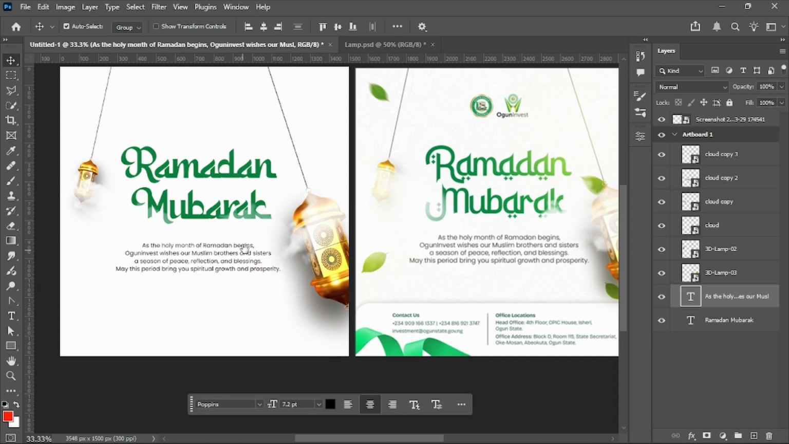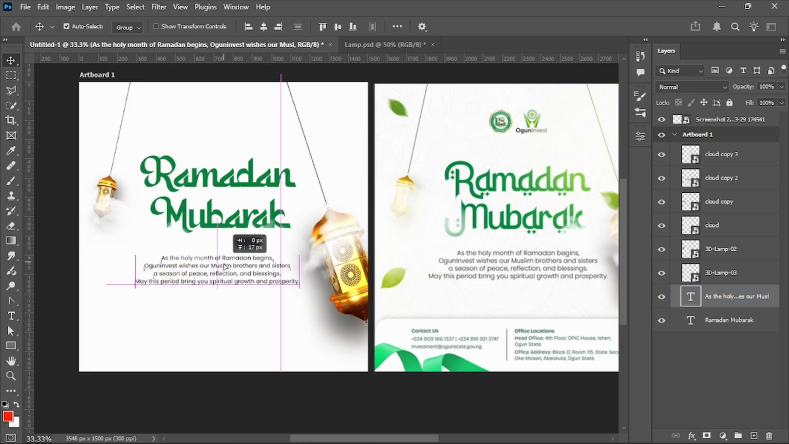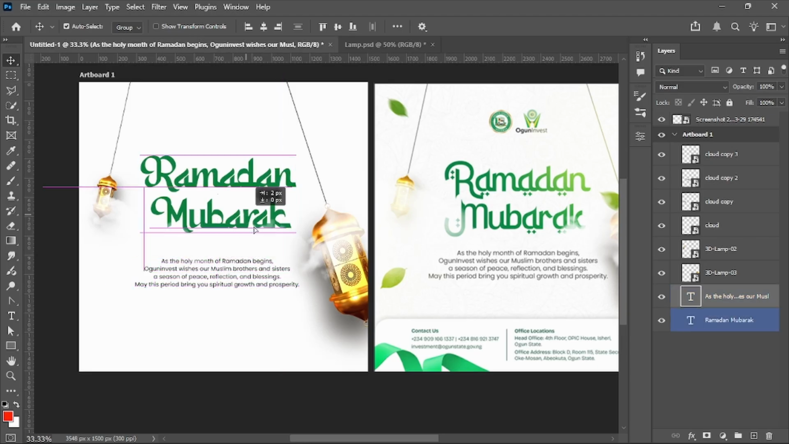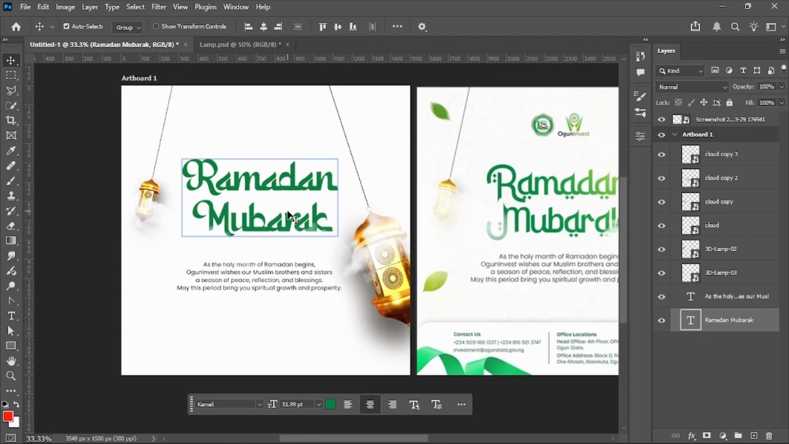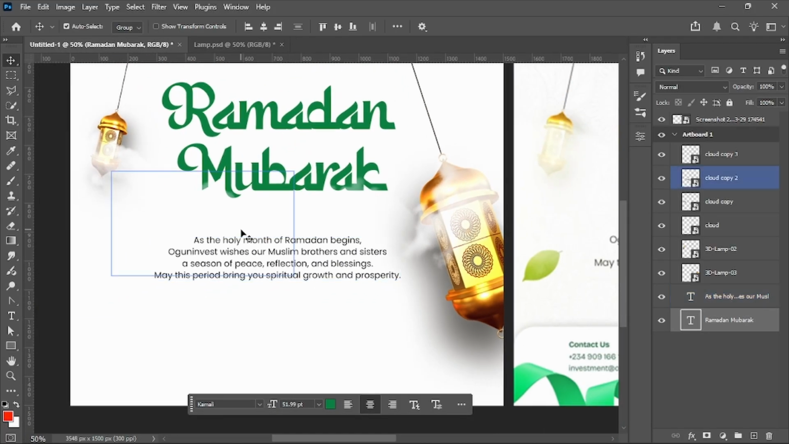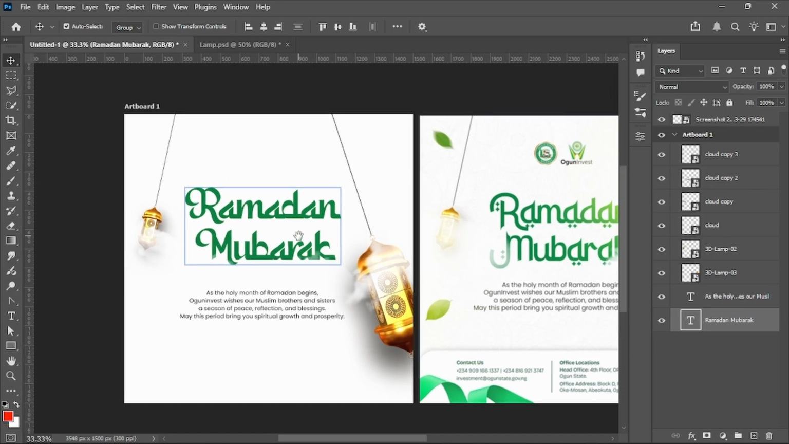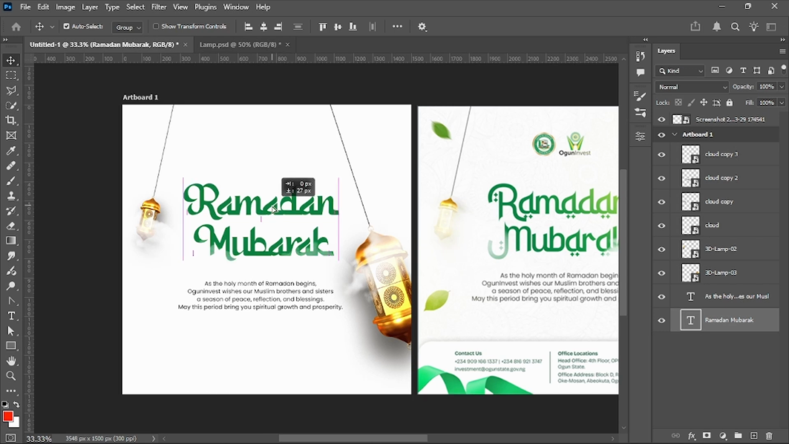Alright. Ramadan Mubarak. Remember our principles. Let me just talk a little bit about it. Our principles, this is emphasis, right? Ramadan Mubarak is what people are going to see first. People are not necessarily going to read all these texts that we have here, unless they are very much interested in the flyer. But everybody that sees this at least will see Ramadan Mubarak. Why? Because it's big and we place the emphasis on it.